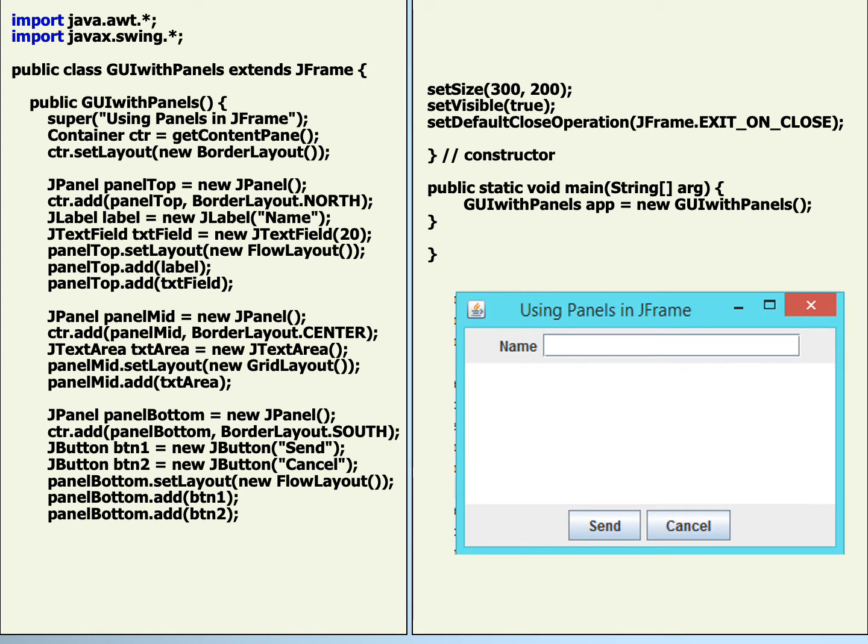Let's look at this code. So let's see, the first one we have super("Using panels in JFrame"). So that would be at the title bar. And then we have our container equal to getContentPane. And then now we are setting our content pane to be a border layout.